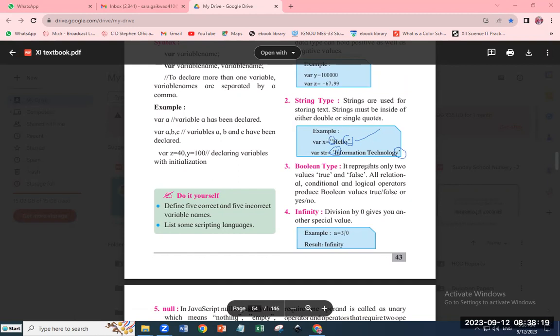Next is the Boolean type. What does Boolean represent? A true or false value. If I want to find out certain true or false values, I can go for the Boolean type. All relational, conditional, and logical operators produce a Boolean value. True, false. Either one, yes or no. So these kinds of answers are stored in the Boolean type.